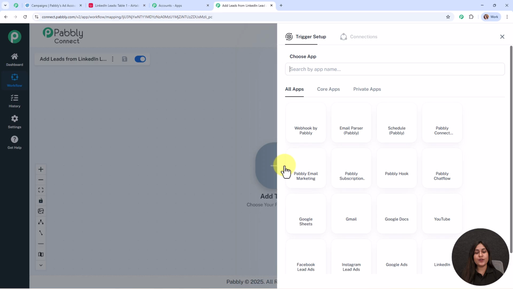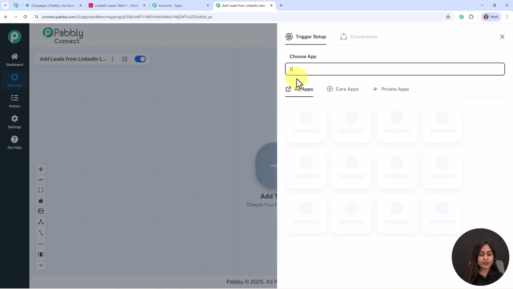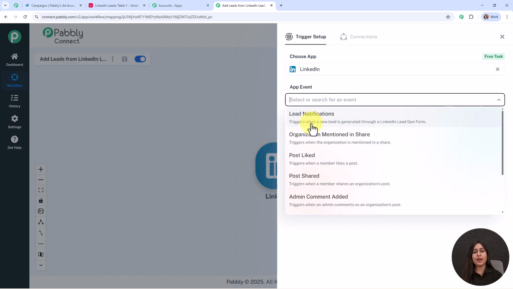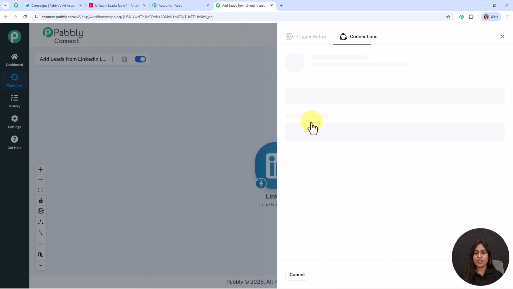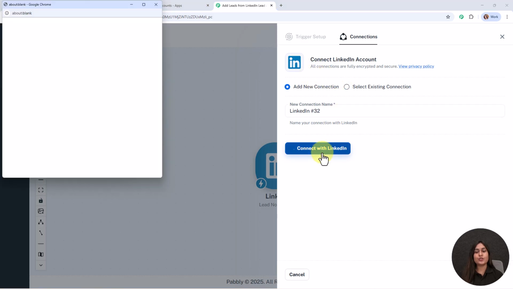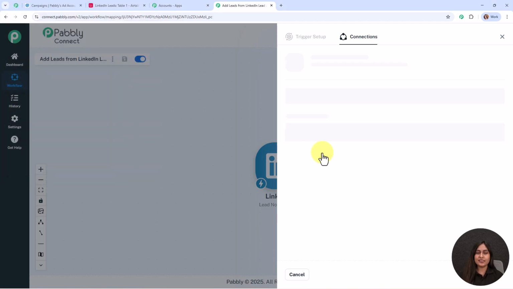So I'm going to click on this add trigger button, and here as you all know that I'm receiving new leads through LinkedIn ads. So I'm going to select my trigger application as LinkedIn and my app event as lead notification. Then I'm going to click on this connect. Here to build a new connection, I'm going to select add a new connection. If your LinkedIn account is already connected with Pabbly Connect, then you can click on select existing connection. And now here to build a new connection, I'm going to click on this connect with LinkedIn.